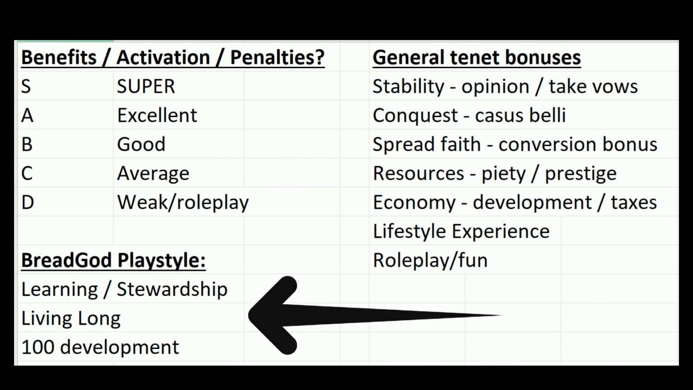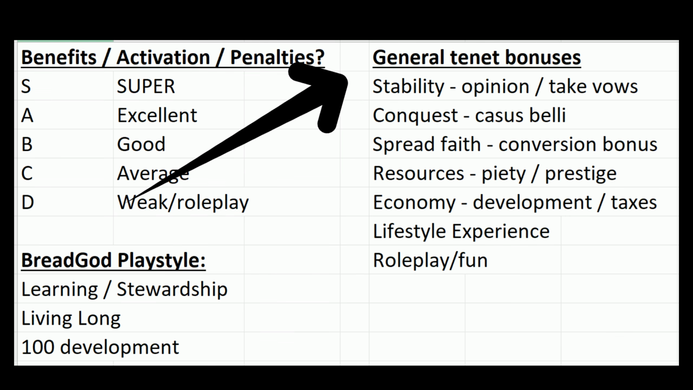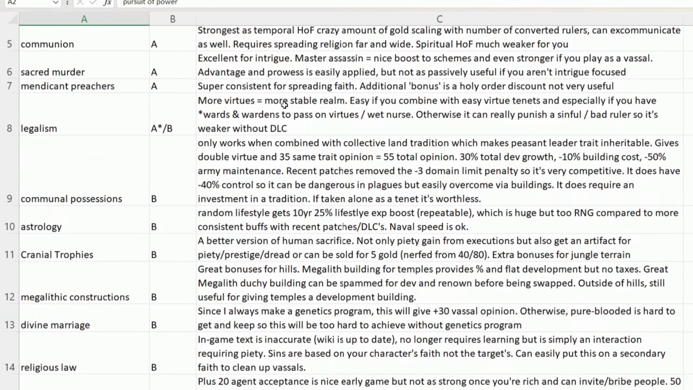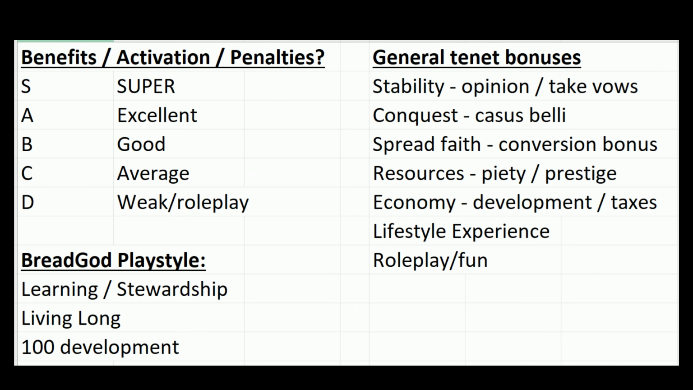For my tier list, I tend to prefer learning lifestyles, living really long, and cranking up my development. And I've graded the tenets based on their benefits, how easy it is to obtain the benefits, and if there are any penalties. In general, the tenets are going to provide things like opinion for stability, conversion bonuses to spread faith, etc. I've also uploaded my tier list as a Google Sheet in the description. Also comment below if you know more about a tenet and got some ideas on how to better utilize it.